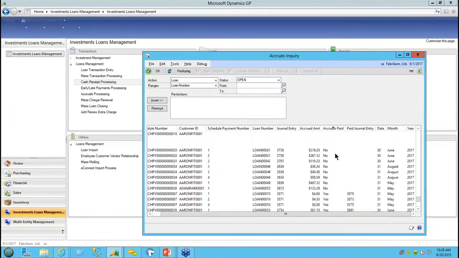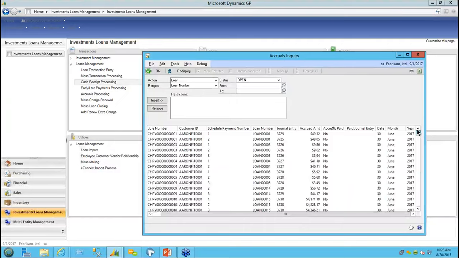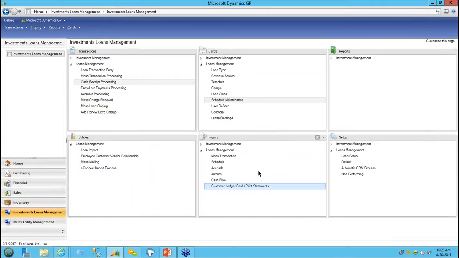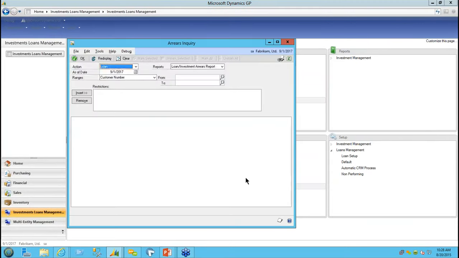And if I want to, I can sort this, so everything that's still outstanding is showing together, and of course, all the ones that have already been paid are together as well. Again, I can print it. I can drop it to Excel if I want to run some kind of analysis on this. We also have a couple other reports, cash flow report, and your arrears report.